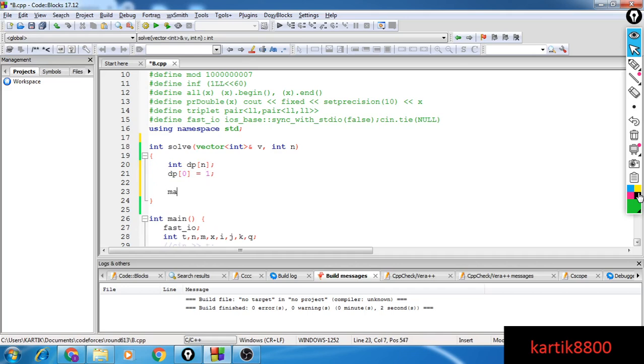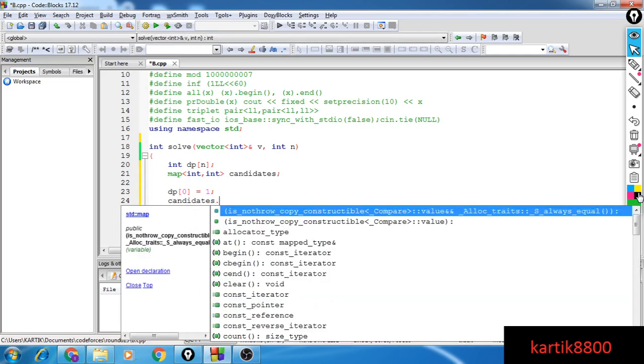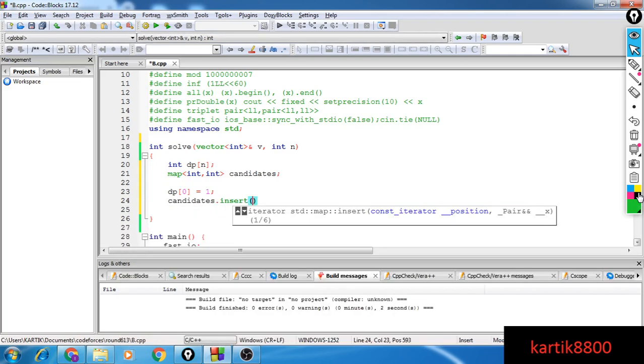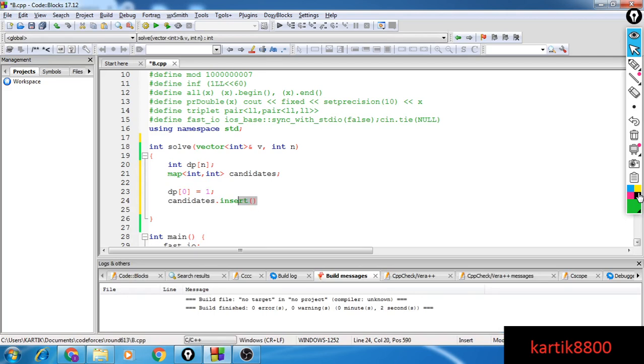I'm going to keep a map as discussed. This map will be the candidates, the potential candidates that further indices could extend. So I'll name it candidates, and there is already one candidate, that is the first element. The first element has a value v0, and the advantage it will give is dp of 0, or 1.